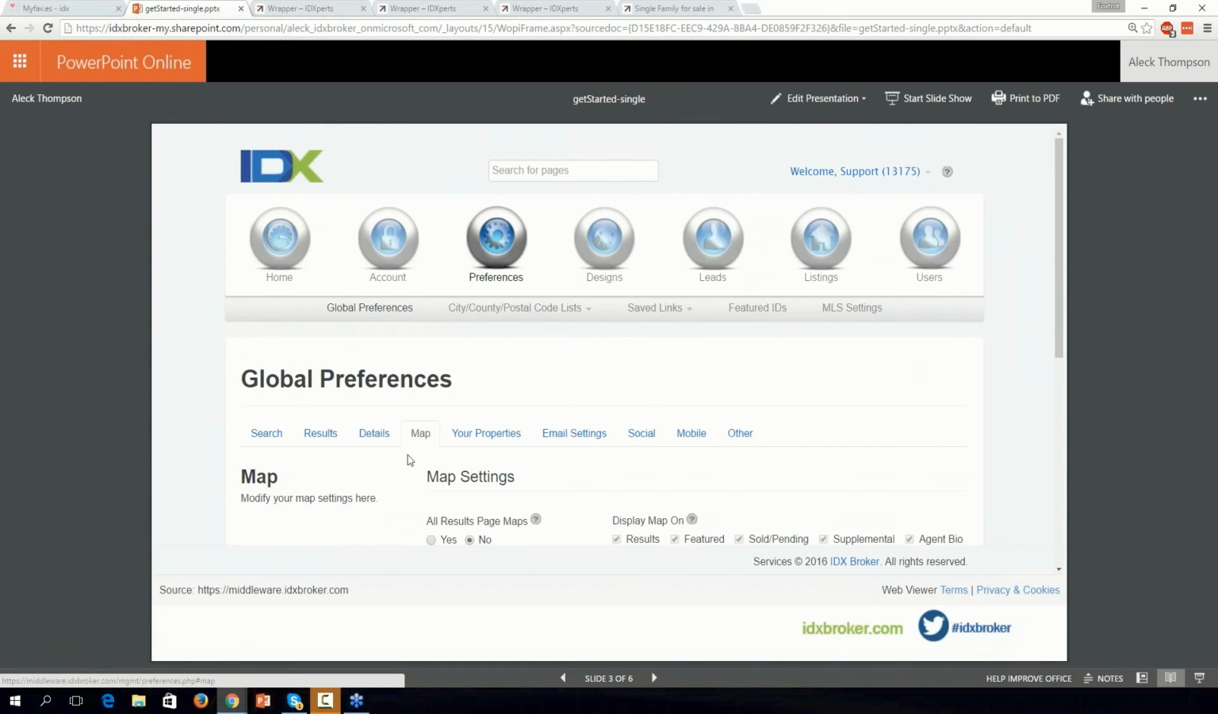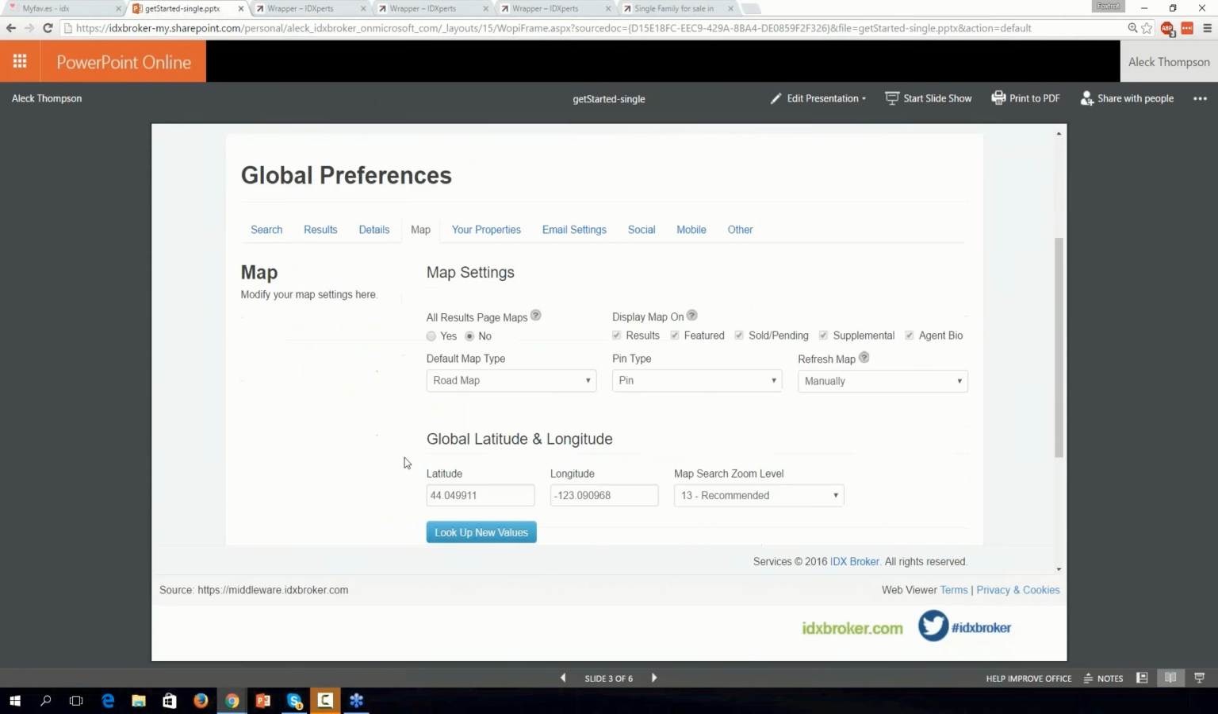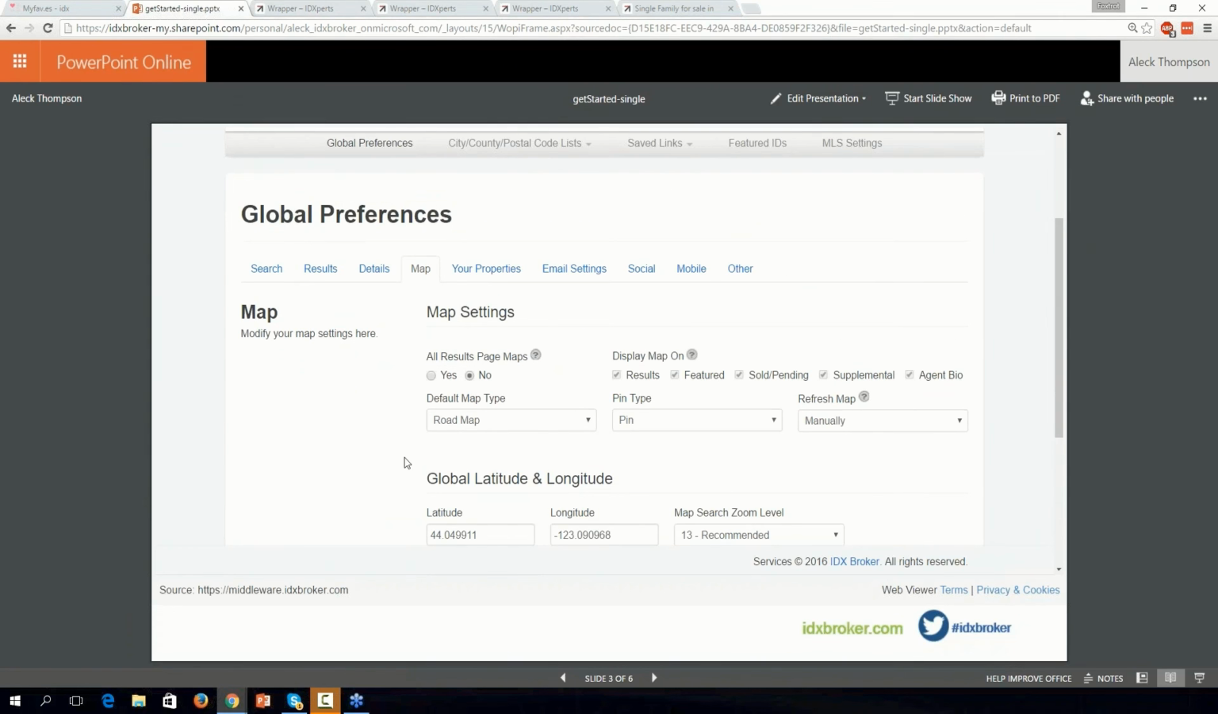There is custom CSS within your account. So there's actually a section you can do designs, custom CSS. You can use this to override the main CSS within IDXBroker.com or within your IDX Broker account. And you can set all your settings right there.